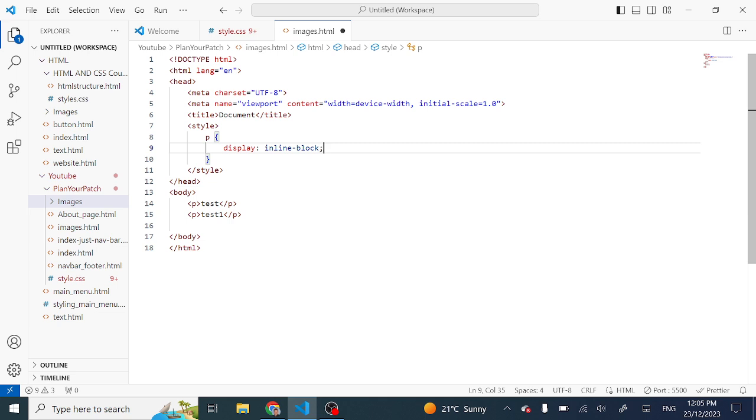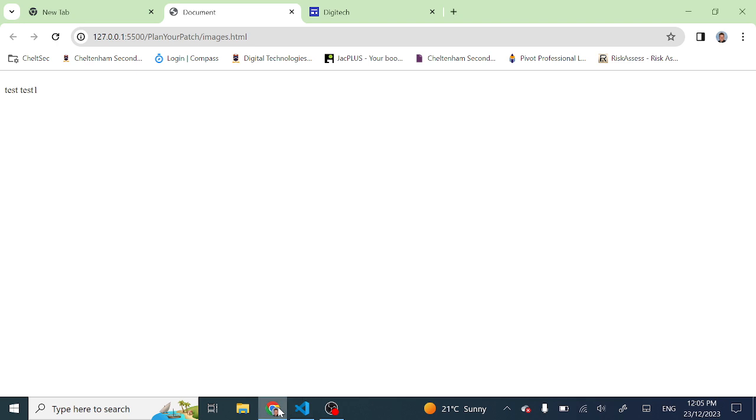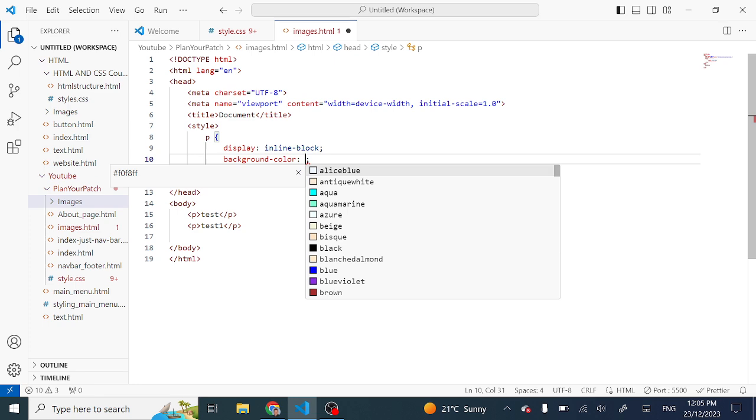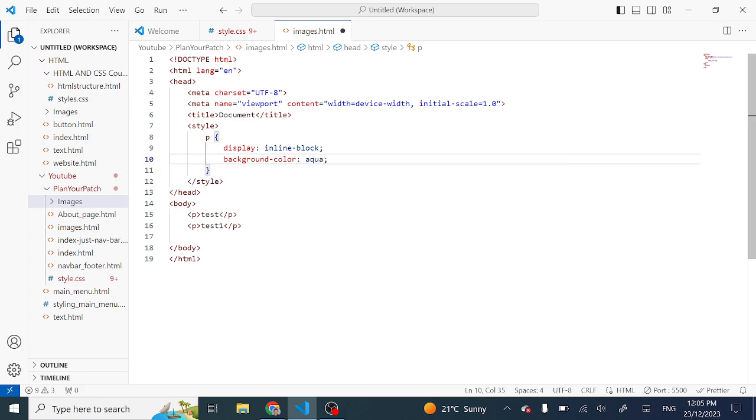So Control save it and have a look. What happens is the text moves side to side because it only now takes the space up. Now, if you want to see that more clearly, we can put a background color in to show that effect. Okay, so you'll see that it's only taking up the space that it requires.